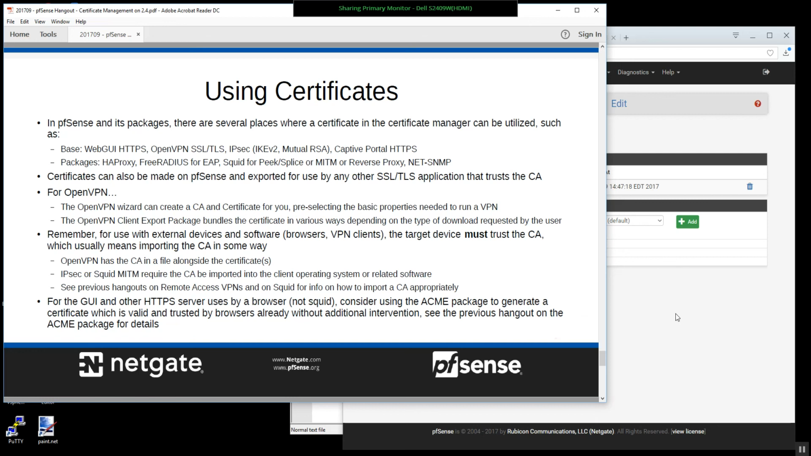I've gone into detail on how to do all of that in all these previous Hangouts we've done. I've kind of touched on little bits of certificate stuff here and there, but I haven't done anything this in-depth. So if you really need information specific to one area of pfSense, go back and look at that. Specifically, if you want to know about importing it into the client, you're going to want to look at either the remote access VPN Hangout or the Squid Hangout. The last one I did a couple of months back, and it goes into a lot more detail there.